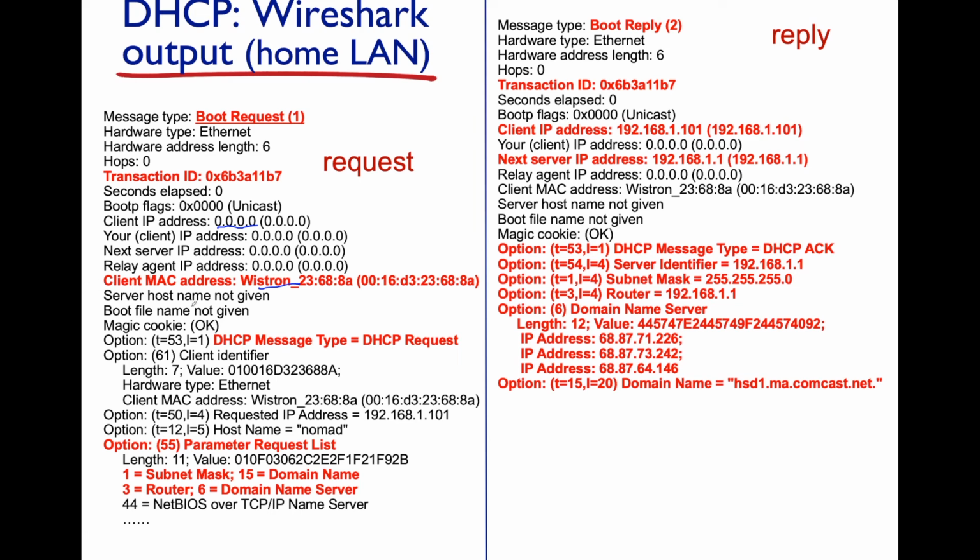You don't have a server. It's a message, a DHCP request type. And then you have a bunch of other pieces of information. So now, when you get the reply, boot reply, well, here's a transaction ID. And you notice this transaction ID in hexadecimal, 0x6B3A11B7. So this is the response to this boot request.